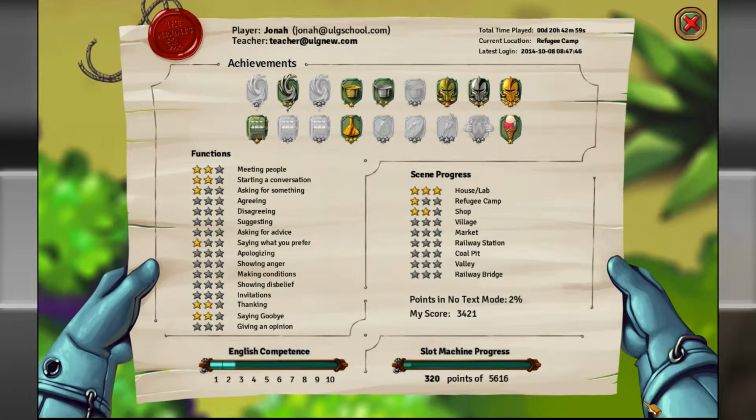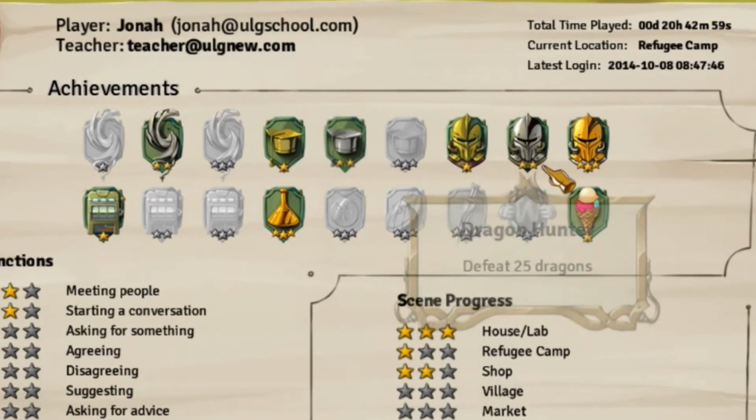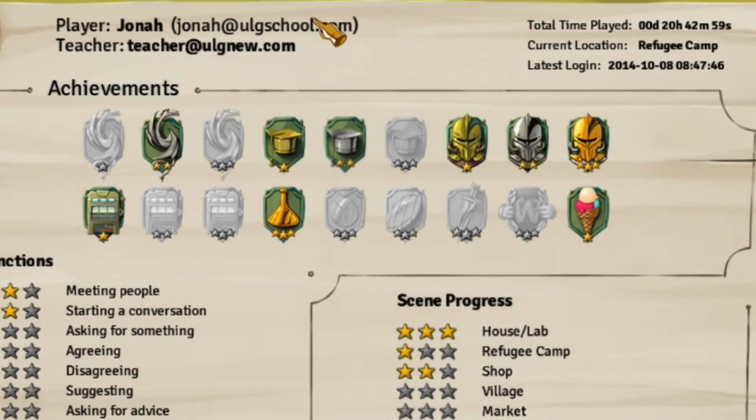Each player has their own report card. The teacher can see all the students' report cards in the Teacher Administration section. At the top of the card you will find the player's name, as well as the name of the teacher. You will also find information about how long the player has spent playing the game, his current location in the game, and the time of his latest login.